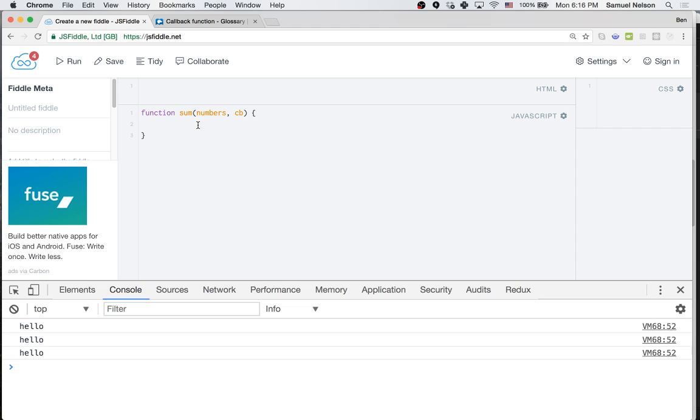So what we're going to do is say that the sum that we're going to compute is going to be numbers dot reduce. Reduce is a built-in method for all arrays in JavaScript, and what it does is it allows us to take an accumulator and a value, and take the contents of an array and reduce them down into a single value. So we can take in our accumulator and our value like this.